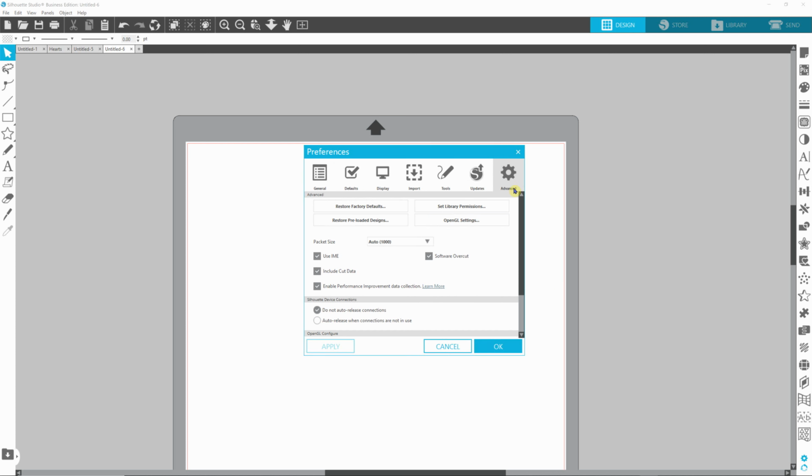The advanced tab here, if you are cutting, the only cutting function I'm going to tell you to have checked would be the software overcut. This allows you to cut a circle with a slight overcut, so that circle is cut completely, or shape or whatever you're cutting. So you want to have that checked. Anything that you changed, you hit apply, and then you would hit OK.